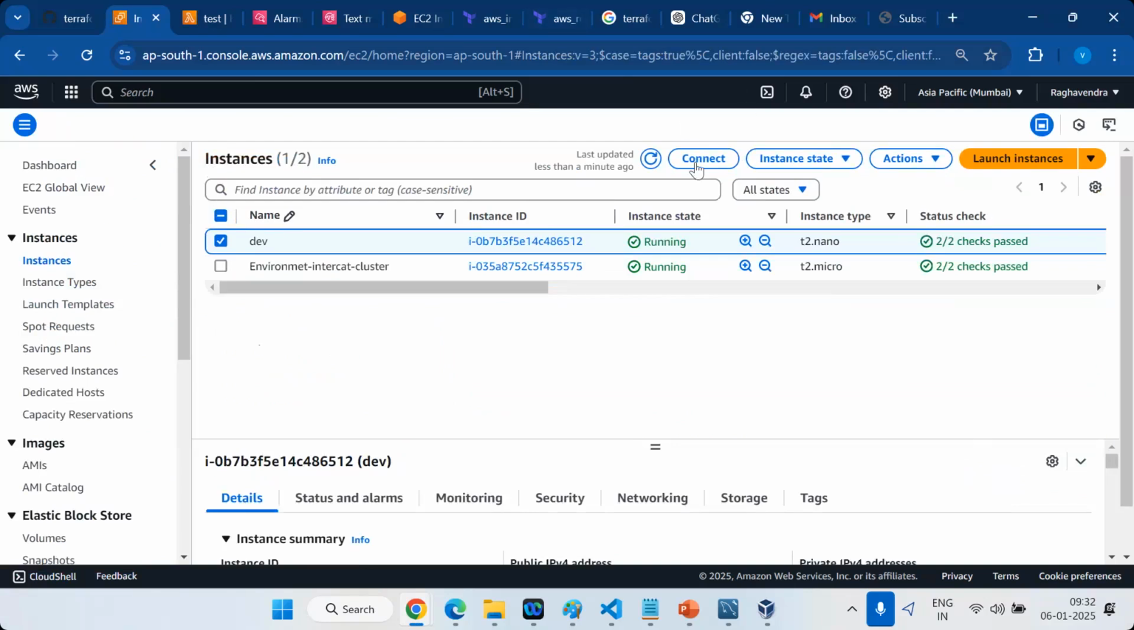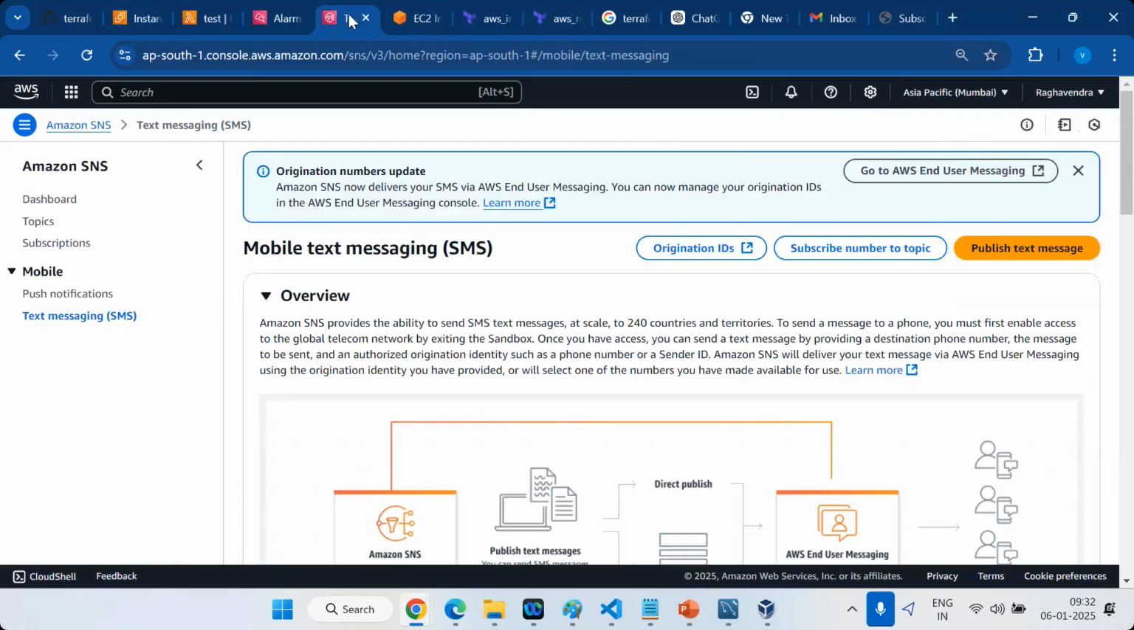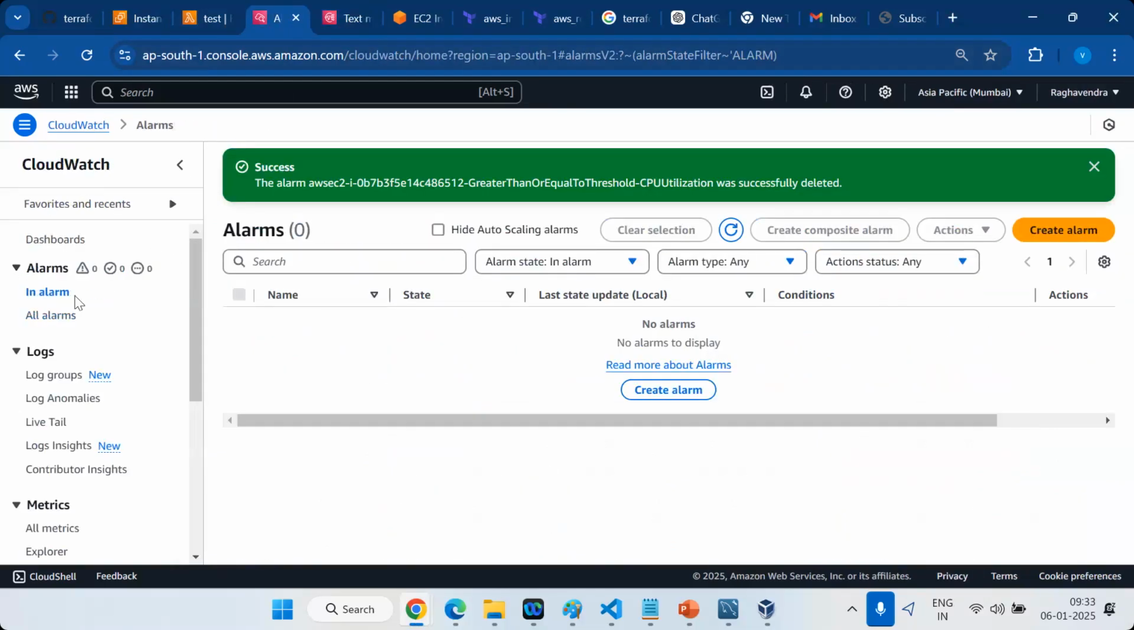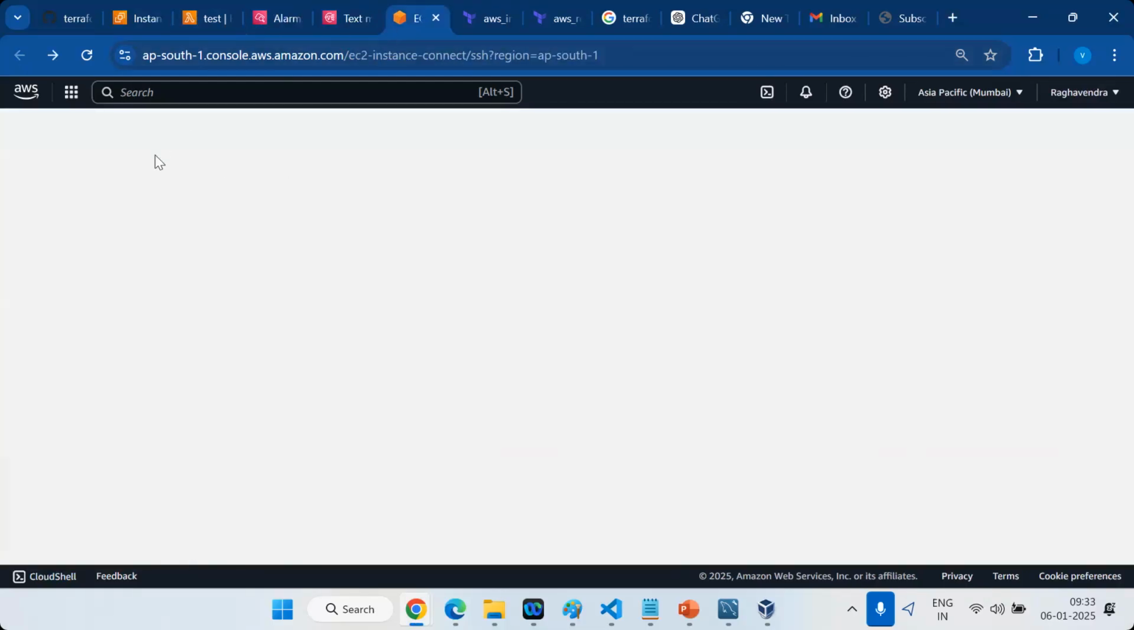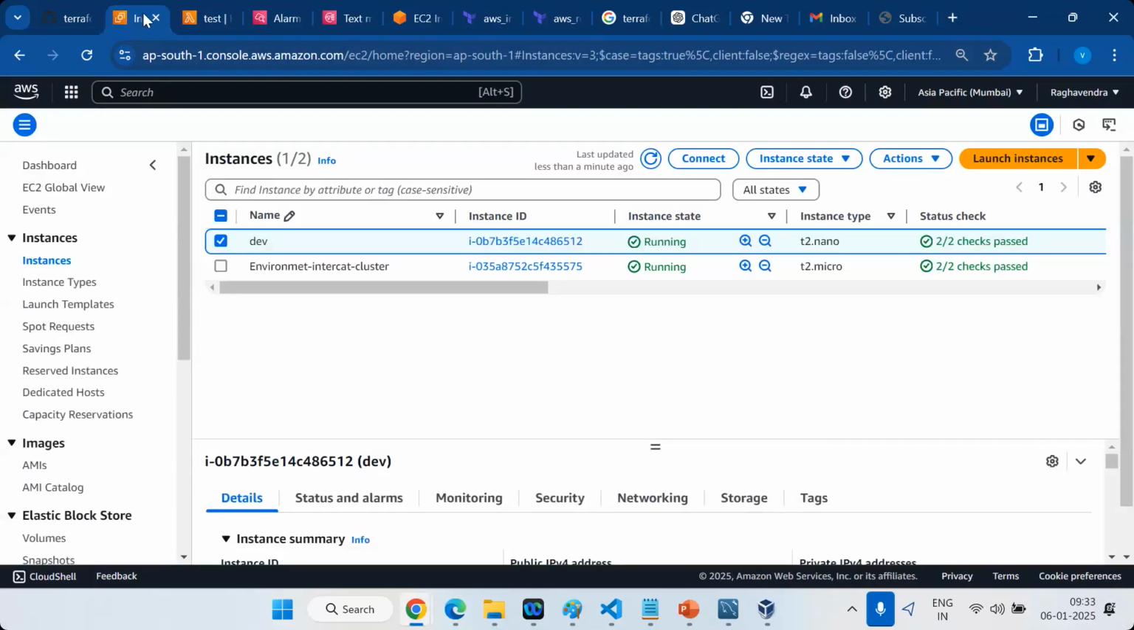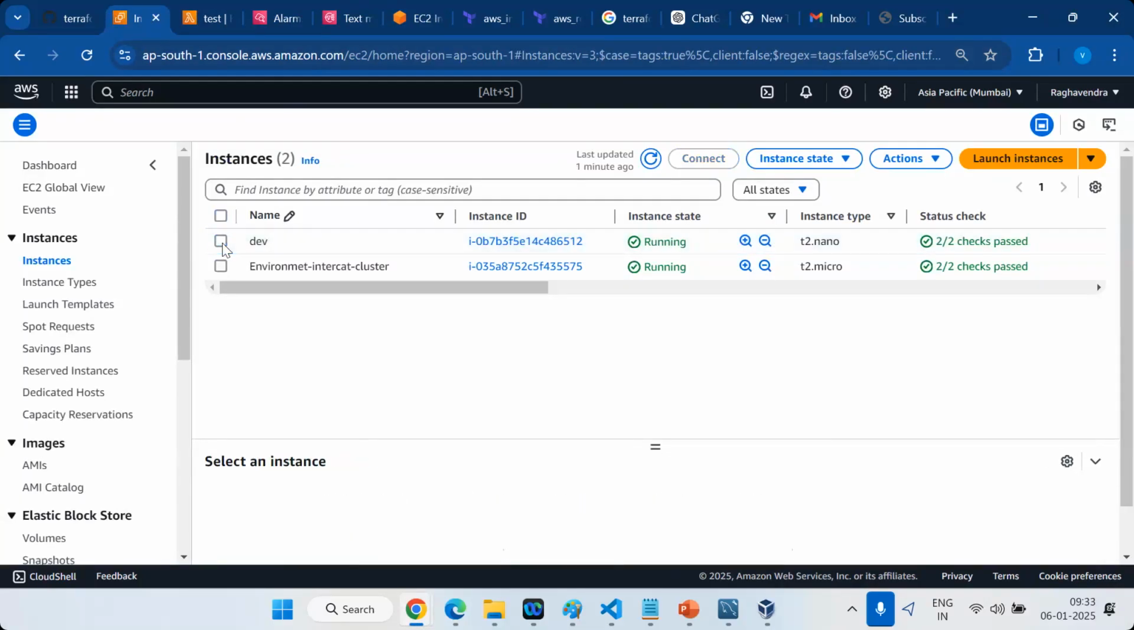Let's connect to a server. Next is SNS, it is clear first. So alarms are also clear, right? Next we can discuss the logs. So logs. Inside my server, CloudWatch, the topic is going on CloudWatch.